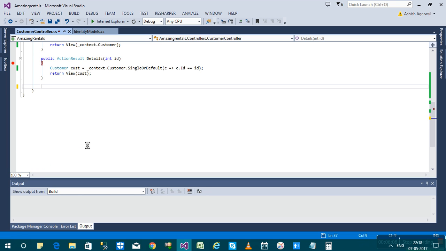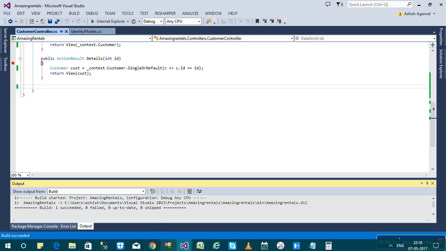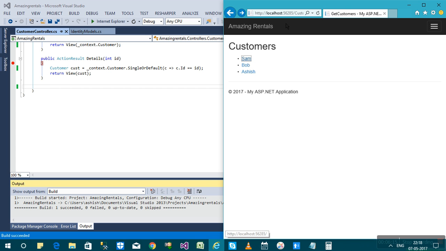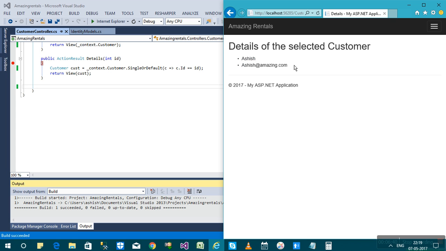Let me build it once again. Okay, build got successful. Now I'll just go back and refresh this. See, the customers got refreshed. Now we gave Ashish, Bob and Mike in our database and we are getting them. Let me select Ashish. Now we got the details of Ashish, the name as well as the email ID.